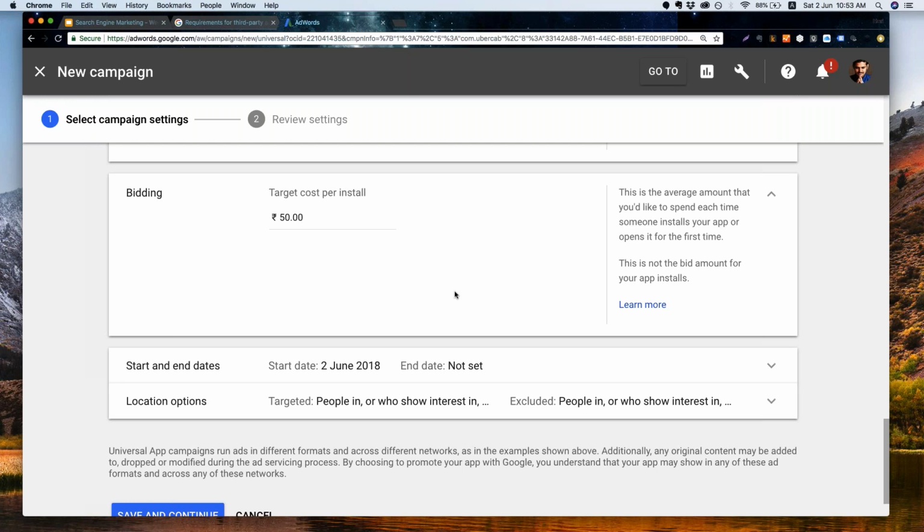So in this example, if you go by whatever I have set, Yashi, if everything goes well, maybe I can get a maximum of, let's say, 2 installations per day by the time my budget will be exhausted, right?